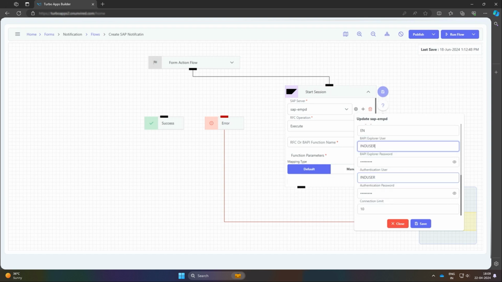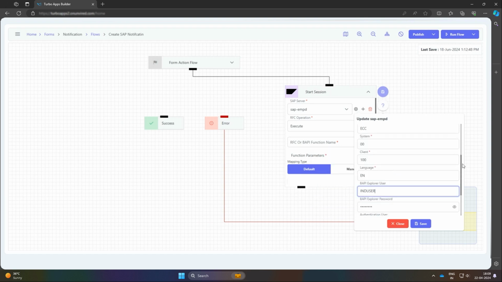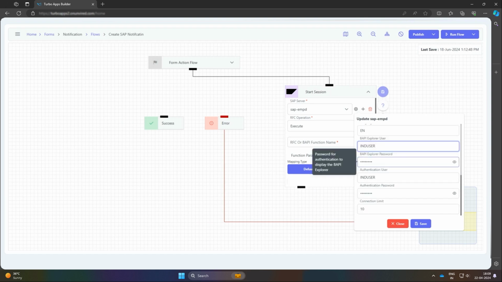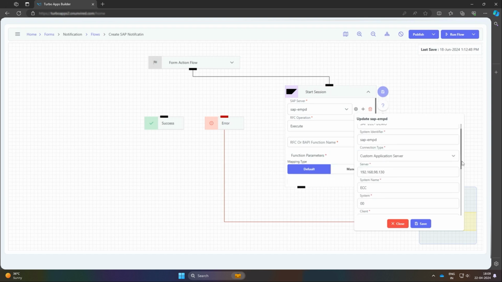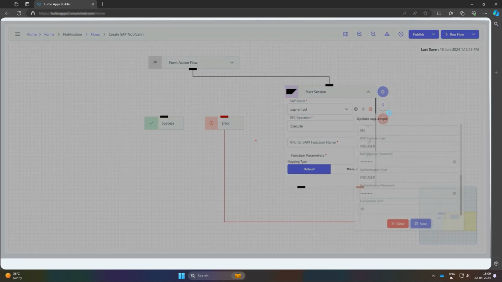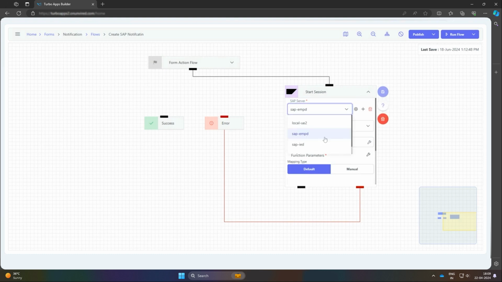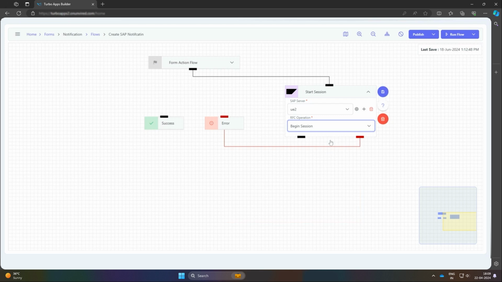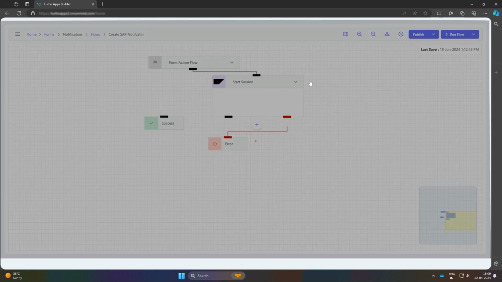BAPI user and password. Enter the username and password with access to the BAPI Explorer so we can browse for functions, structures, etc. User and password. Enter the username and password to execute the SAP functions, which can be the same as above. Save the system. Now, choose the newly added SAP system in the Server dropdown. Set the RFC operation to begin session and save the node.